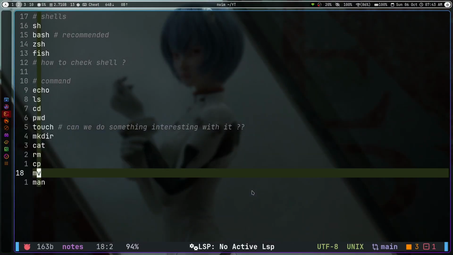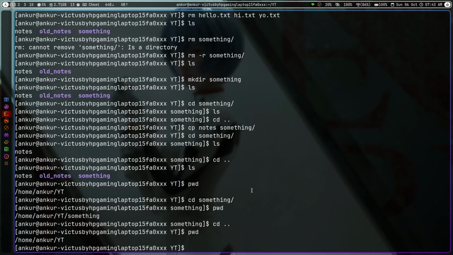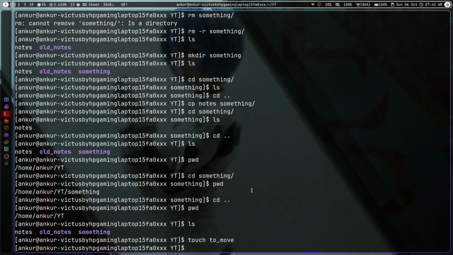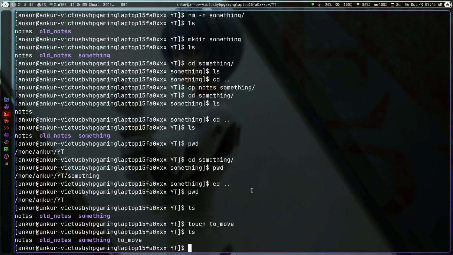Now we have to not copy it, but move it. So how can we do that? For that let's make another file named to move, and then what I want to do is move this file named to move inside the directory something. So how would I do that?